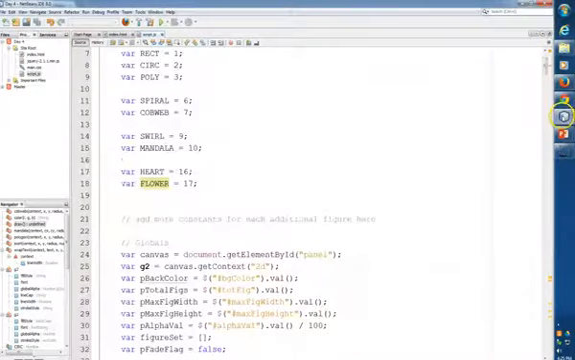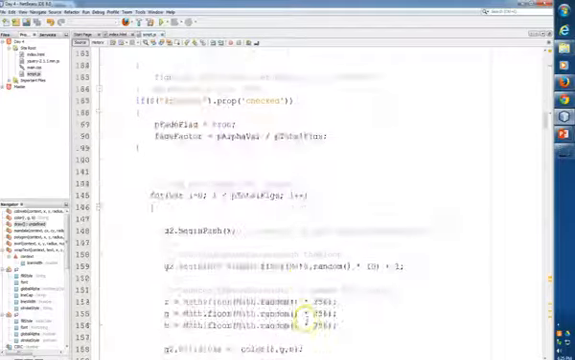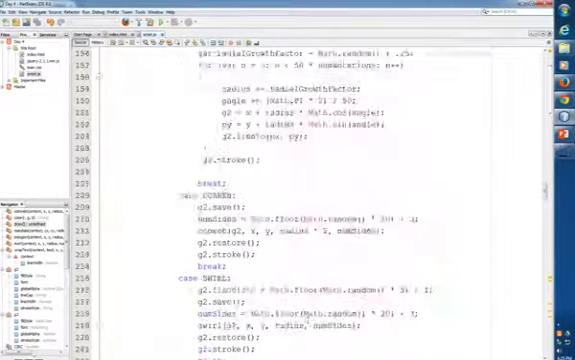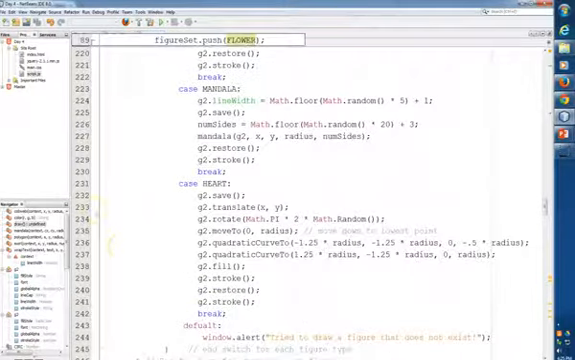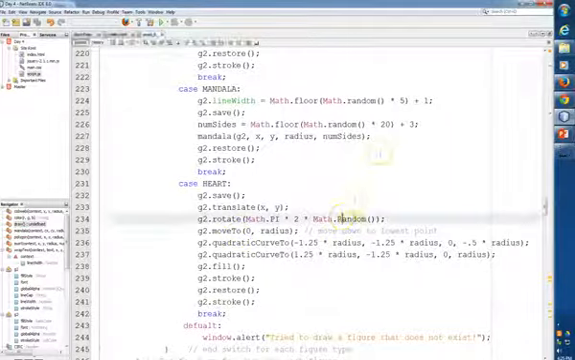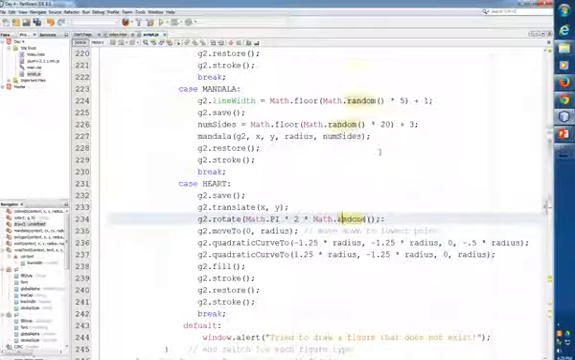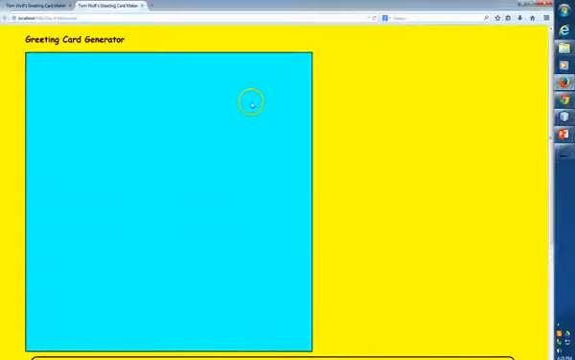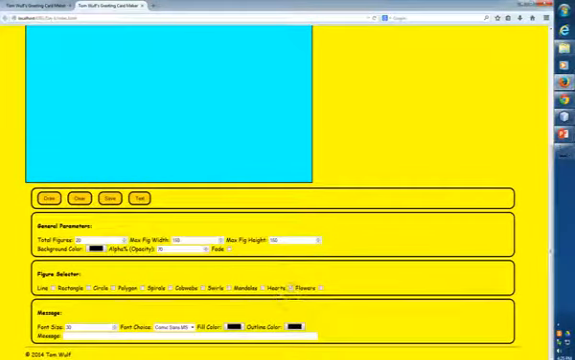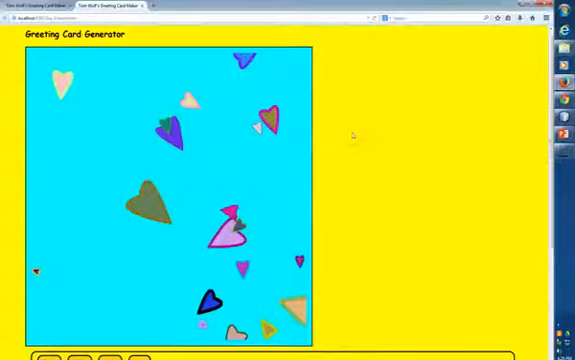So I'll go back into NetBeans and go down to 234. And sure enough, that's right in our heart code. So the problem here is that I misspelled that. It should be lowercase, so math.random is correct. So I'll save that, and now it should actually work. I'll launch it again, and hearts, and then we hit draw, and now we're getting our hearts.